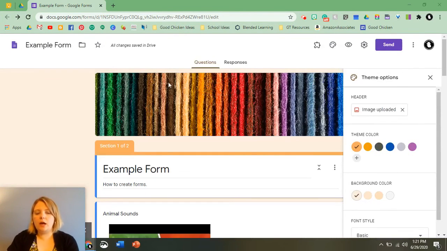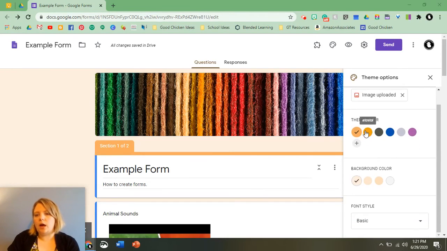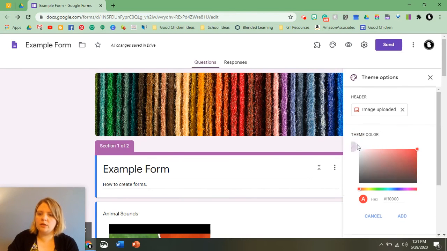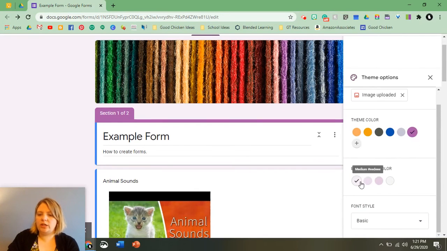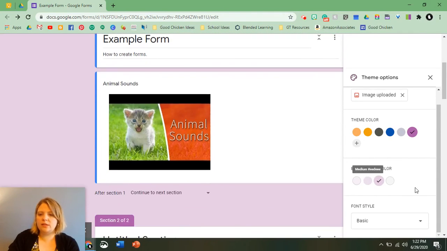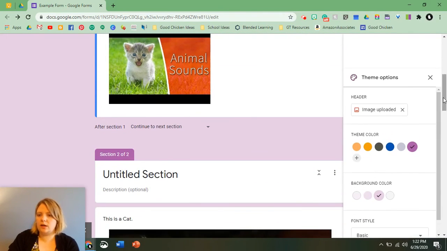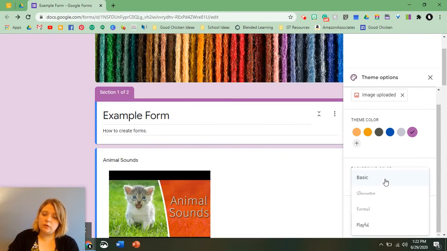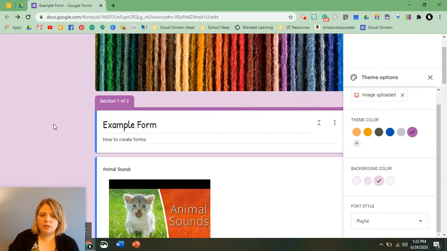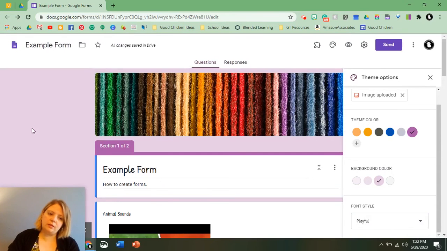insert, and it uploaded the theme. Then you can change the theme color, which changes this part, and it will customize and give you suggested colors based off the image you've picked, or you can add your own. You can change the background color, which is this one here. Again, it gives you some options. And then you also can change the font style. There are 4 basic font styles, so you can change it to whatever font style you want if you don't like the default.